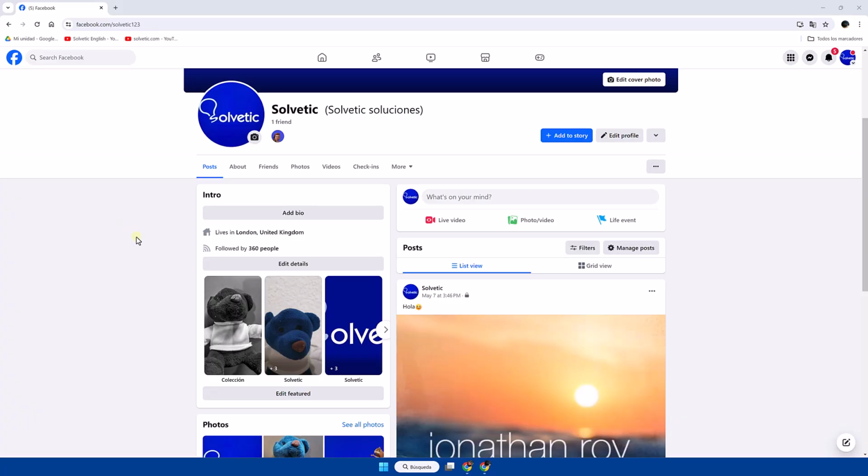Today in Solvetic, we will see what happens when the Add Friend button doesn't appear on Facebook. Sometimes within Facebook, we may find that the Add Friend button does not appear, or that ours does not appear for another user. This may occur because I have restricted privacy settings. To verify this, we will do the following.